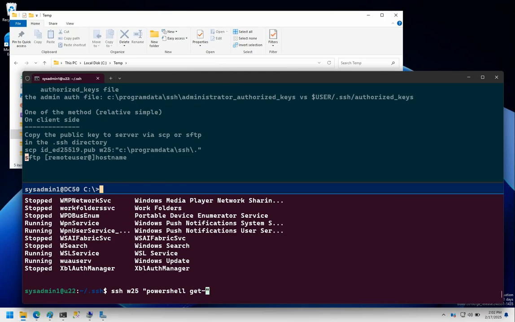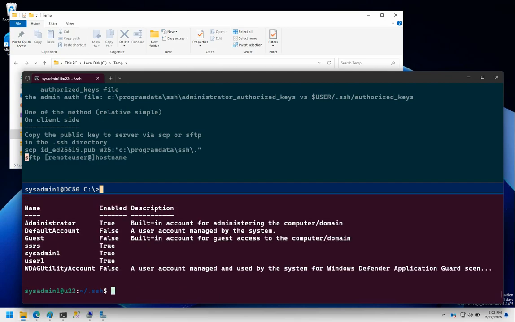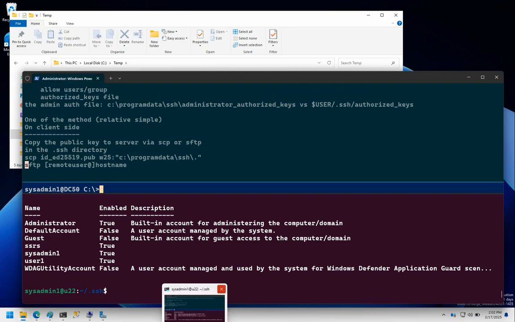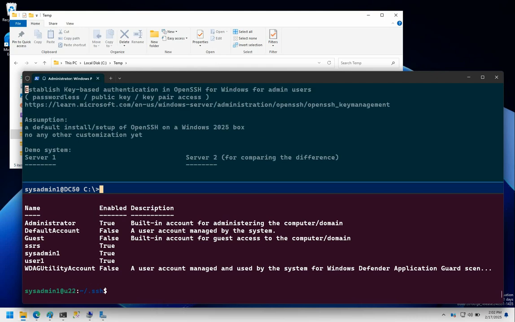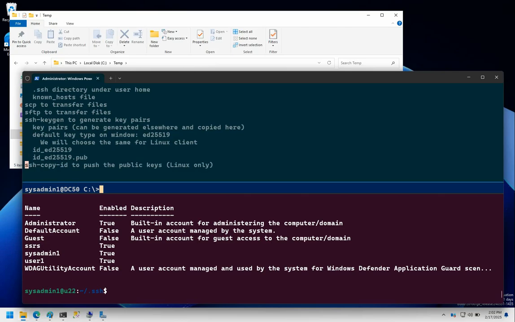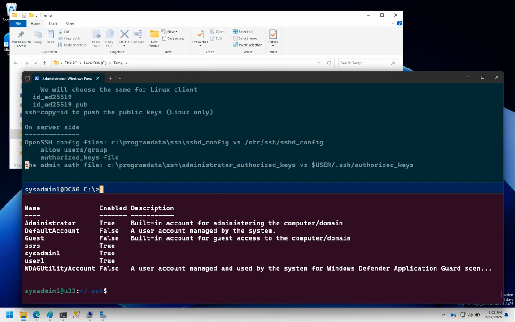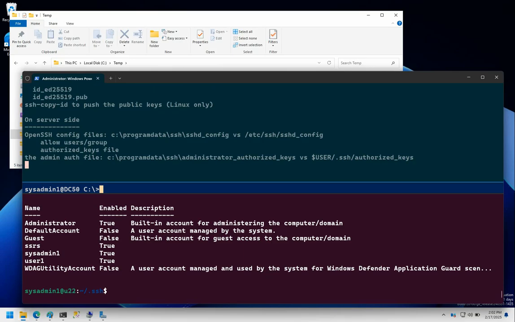Let's see Get-LocalUser. What users do we have on that server? You see, that is all the local users on that W25 box. All right, so that is basically what I wanted to cover. We just demoed how easily we can establish this keyless access, simply by putting the public key into that file.